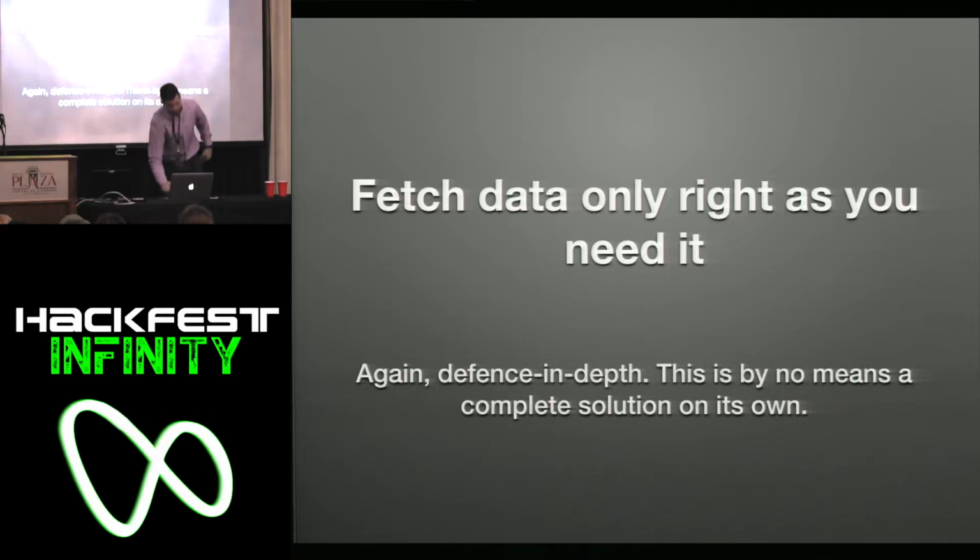Similar idea, fetch data only right as you need it. Whether that's in a database, remote key store, or locally or remotely in a file, if you reduce the amount of time you spend pulling data and processing it, that data is getting stale. The more you can reduce that, the better. Again, this isn't the complete solution, but it's more defense in depth. So add this to your other solutions as well.